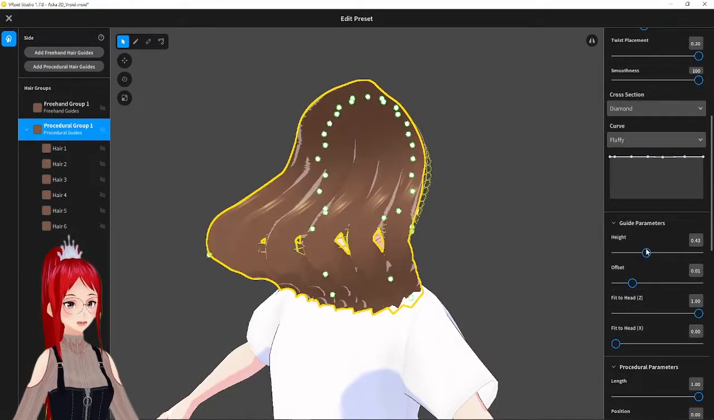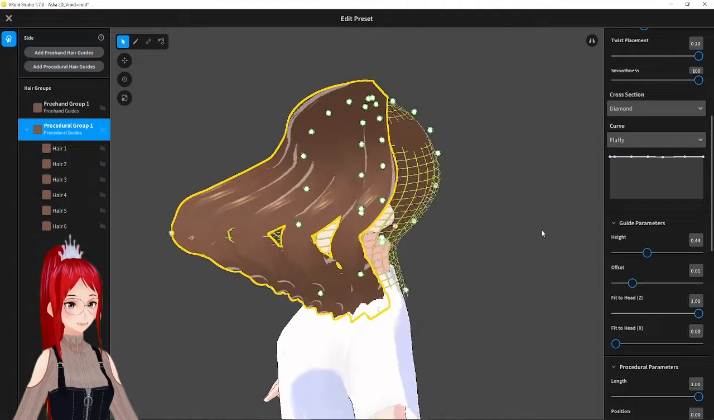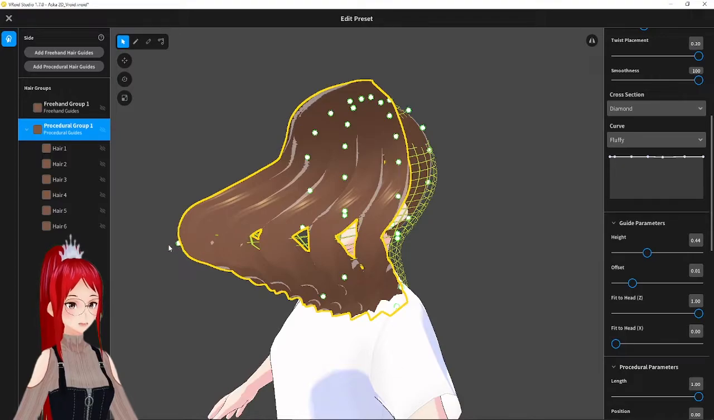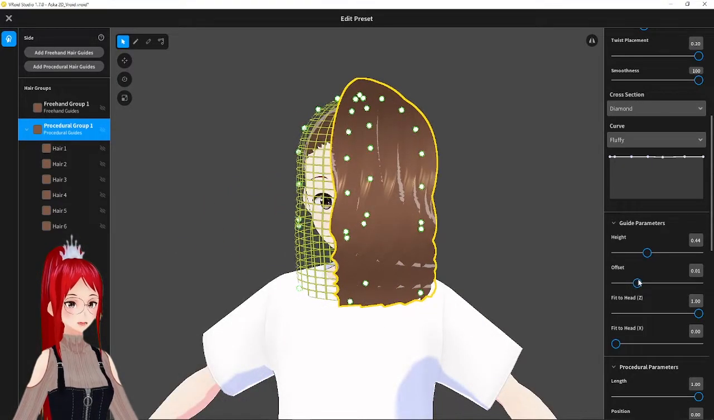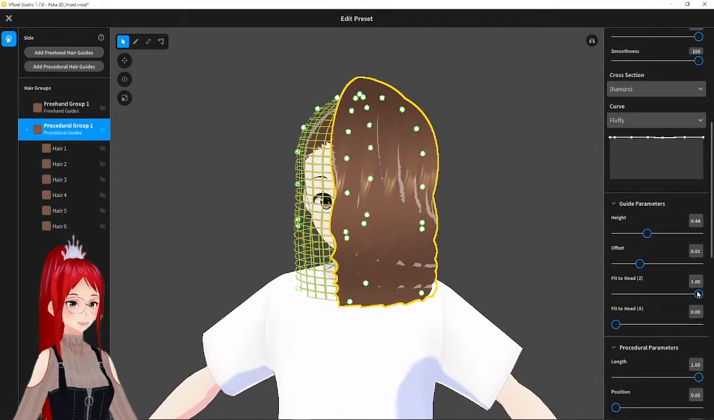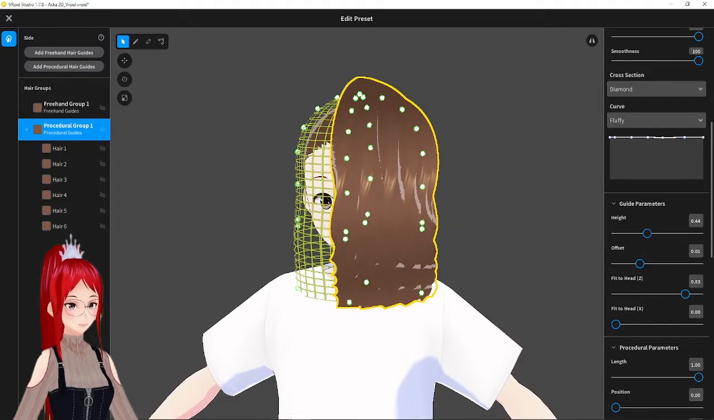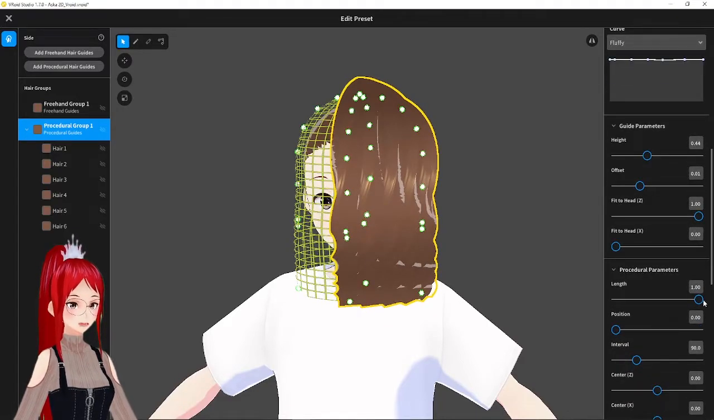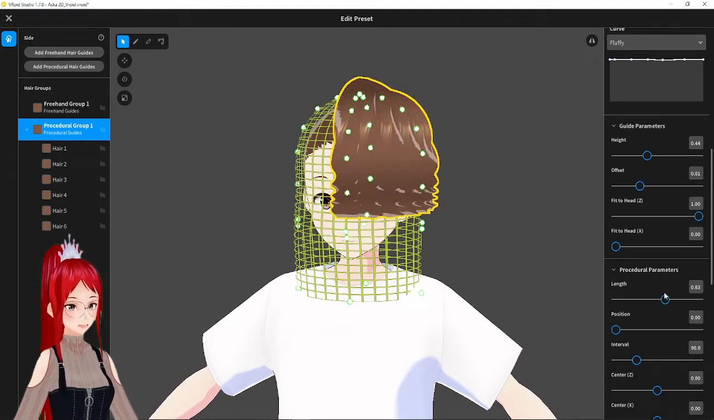Next up, we have the guide parameter, which affects the hair guides or the green net hair mesh directly. With height, we can change the length of the net. Offset moves the net higher up from the top part, and fit to head takes the net closer or further away from the face.